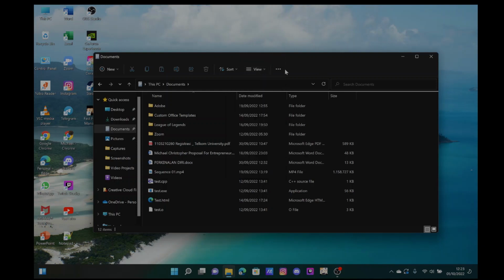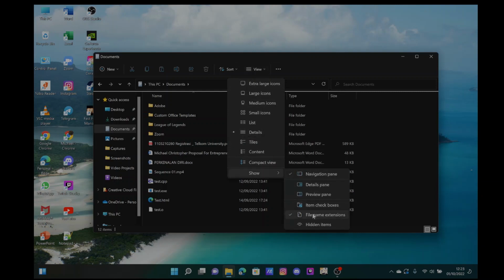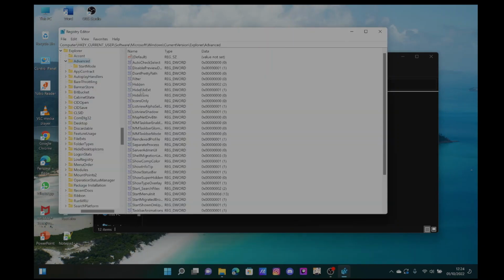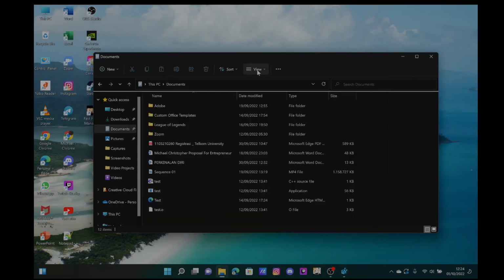Or, if you use Windows 11, you can simply go to View and there's a Show option. Because I already set HideFileExt to zero, this is automatically checked. But if I uncheck this, the registry value is automatically set to one. See? So back to the topic.